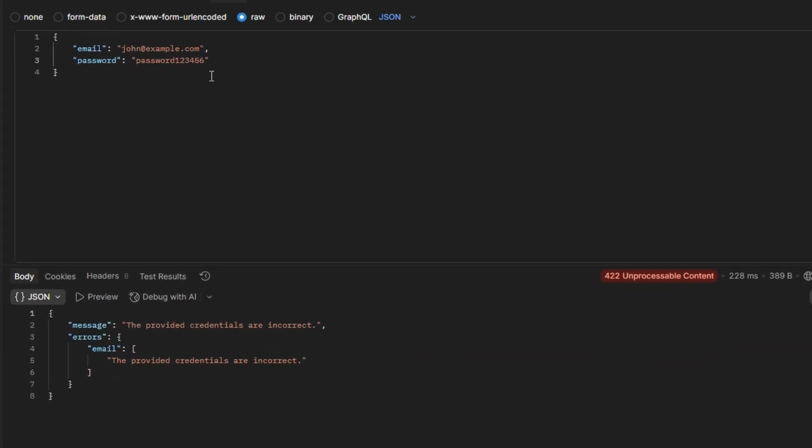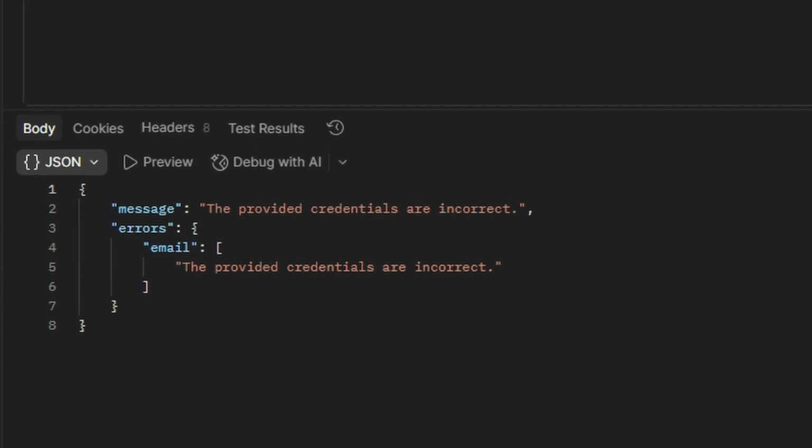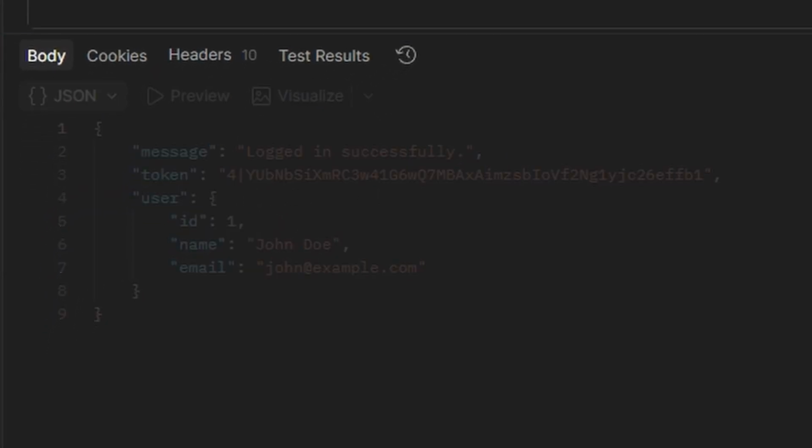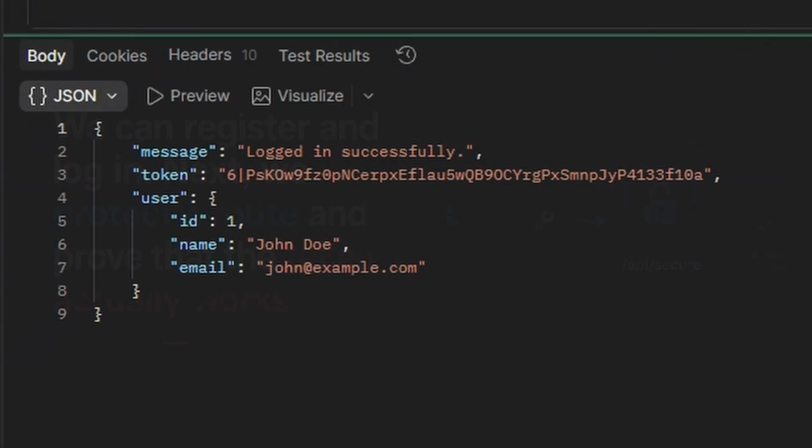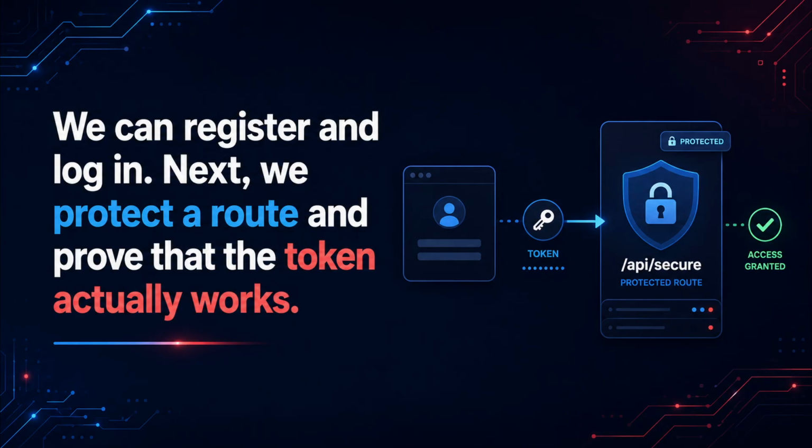One thing worth understanding about how Sanctum handles tokens. Every time a user logs in, a new token is created. We can register and log in. Next, we protect a route and prove that the token actually works.